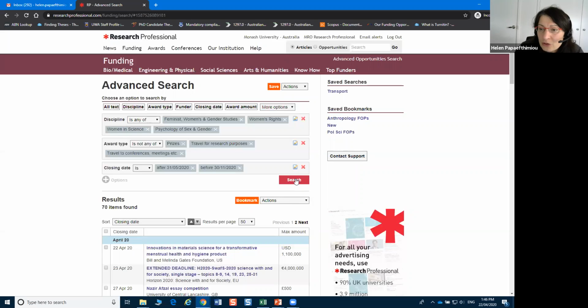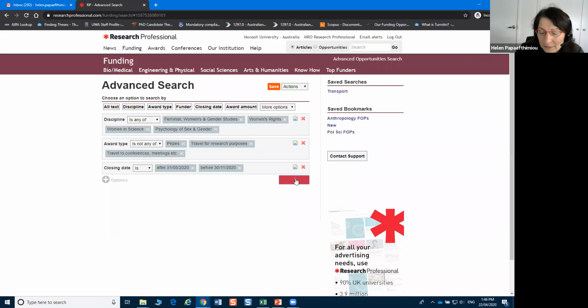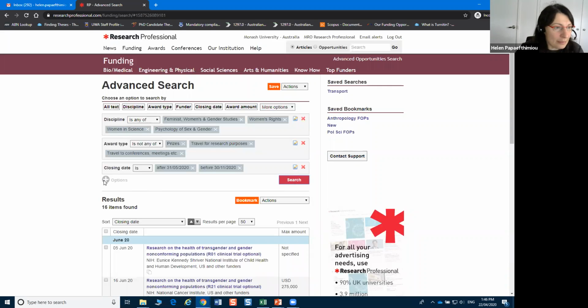Every time you make a change, you have to hit search again. Okay, so now we can see we're down to 16 funding opportunities from this longer list.